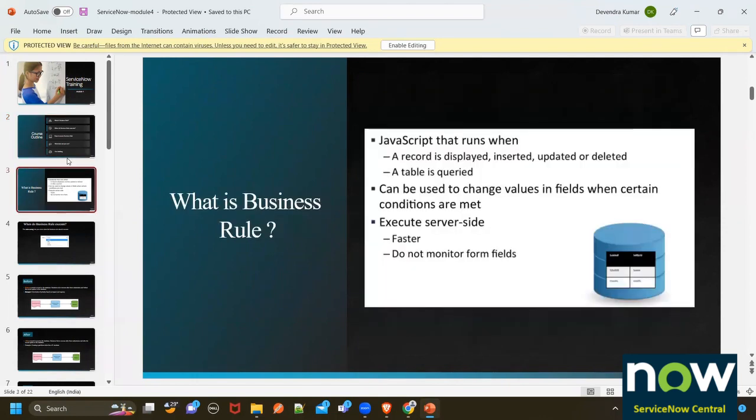So basically, what is a business rule? Business rule is nothing but a piece of JavaScript code which runs on the server. It is also JavaScript code, the same JavaScript you utilize on the client side. The only difference is your business rule will execute on the server side, and it is used to perform the following operations: display of a record, or insert a new record, which means creating a new record within the table, or update a record, or delete a record within ServiceNow. And if you are trying to query a table to fetch certain records, for example, you want a list of all the incidents which got created today.